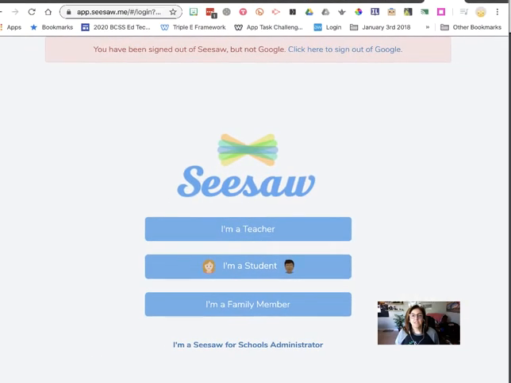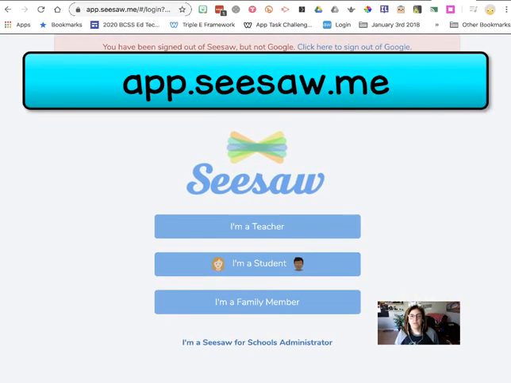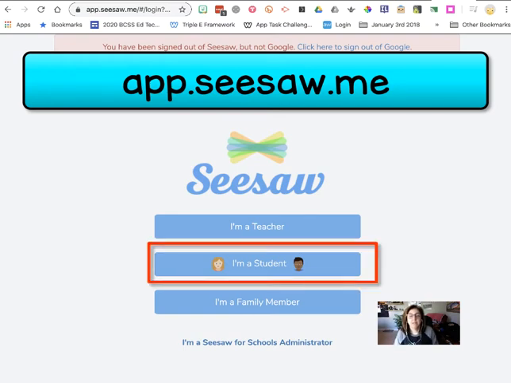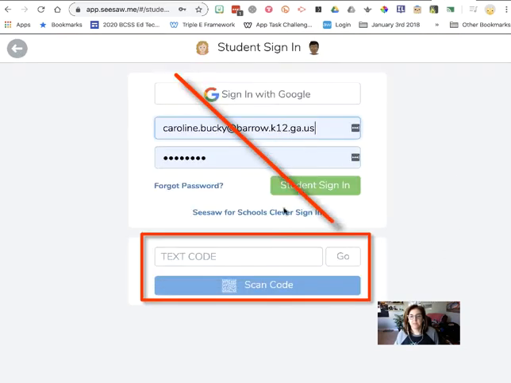And then I'm going to log into Seesaw in a different browser. Now, I will tell you that on a mobile device, Seesaw works better. It allows the child to have a little bit more interactivity because they can use their finger to draw, but it can work in a browser as well. The first thing that you want to do is go to app.seesaw.me, and then when you get to this screen, you want to have your child click I'm a student.